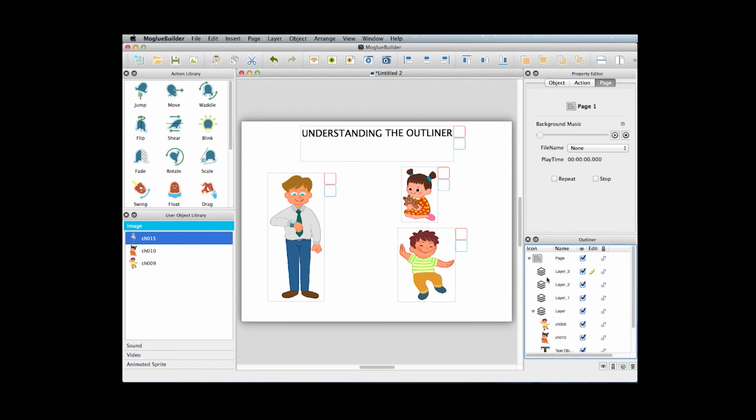If you want to delete a layer, it's really easy. You just need to select it and click on the trash button right here. And if you want to rename a layer, all you have to do is double click and type in the new name.